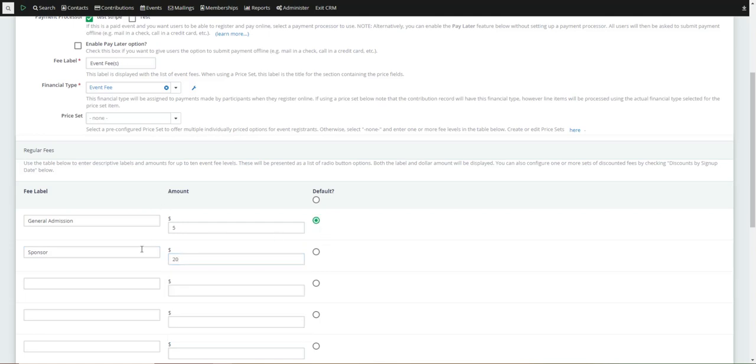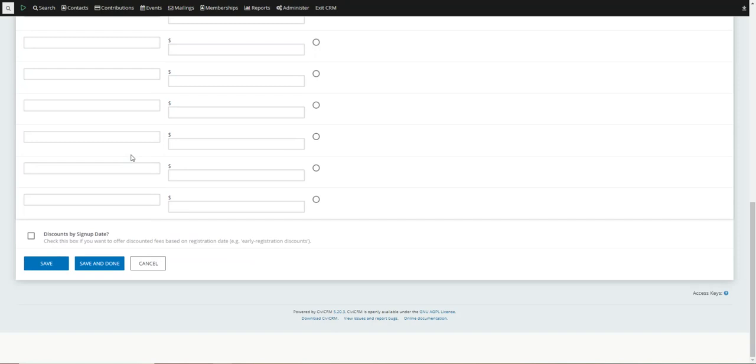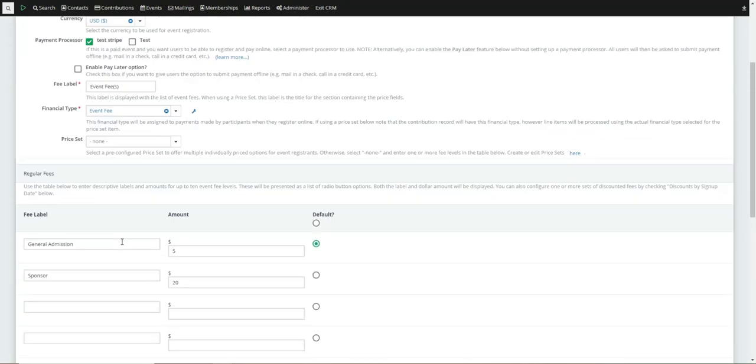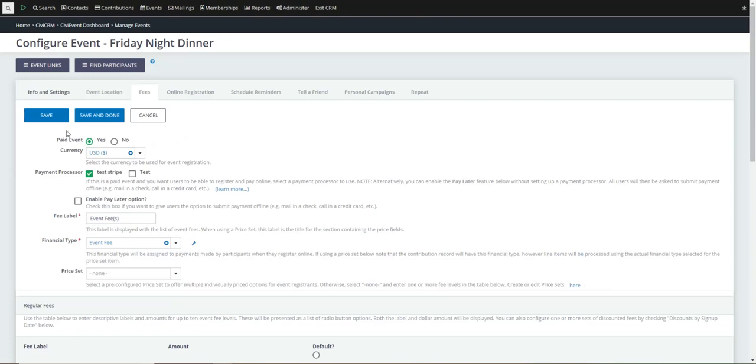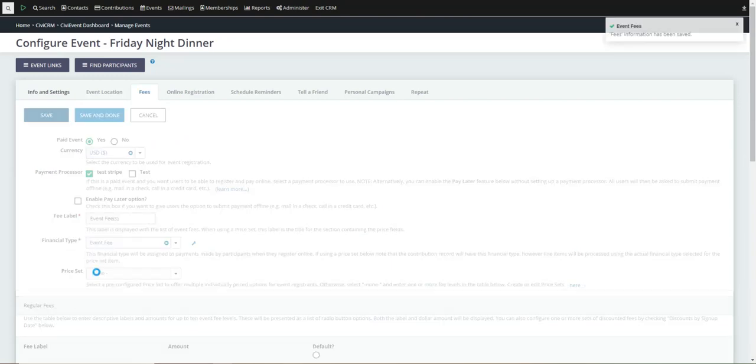But if you want more complicated price options, you can add a price set. We have different tutorials on that. We're not going to get into that here, but that gives you more options. You also have the option to make different prices dependent on date, so you can have an early bird fee and a late bird fee. We're not going to go into that here either. We need to save in order to keep this information.